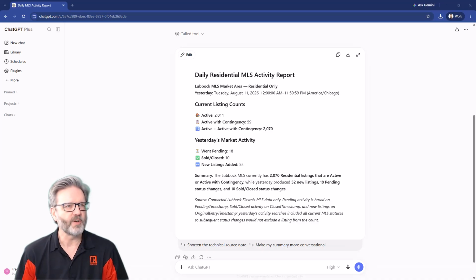We've got the yesterday's market activity section, those that went pending, sold and closed, new listings added. We have a brief 1-sentence summary, and then there's a little bit of source information, basically where ChatGPT is telling me how it used the MCP to connect and pull this information.